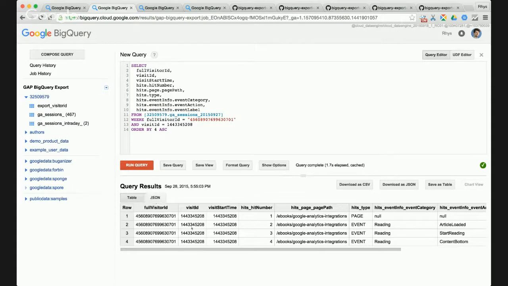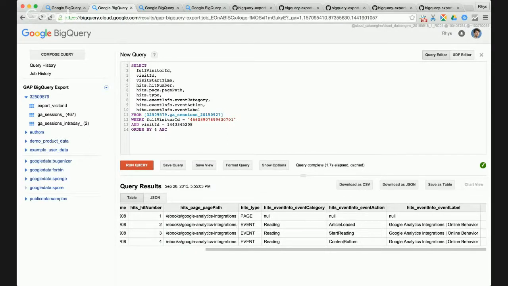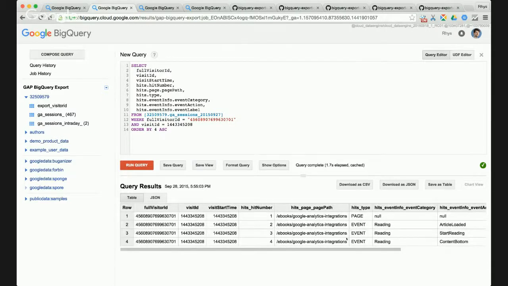Whereas in BigQuery, that type of question is really easy to answer. Here we're looking at a very specific full visitor ID and visit ID, and just taking a look at all the hits that happened in a particular visit or session right here in a flat table. So we can see this session, for example, included a page view followed by some event type hits indicating that the user read an article on the website. The data set we're looking at here is from a publisher website with articles, so we're looking at data about how users are engaging with content in this particular case.